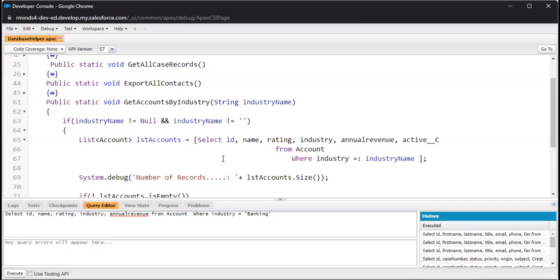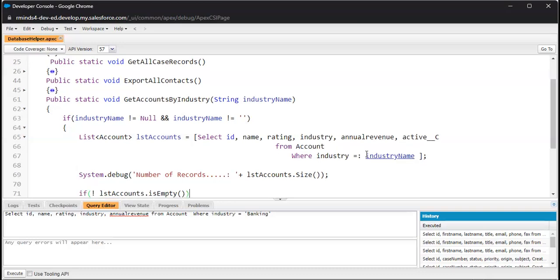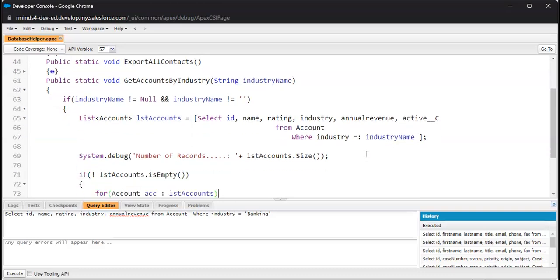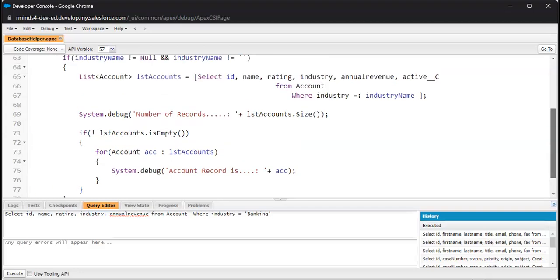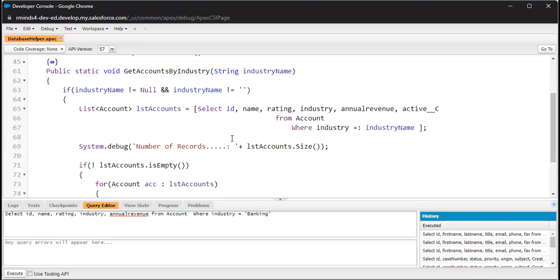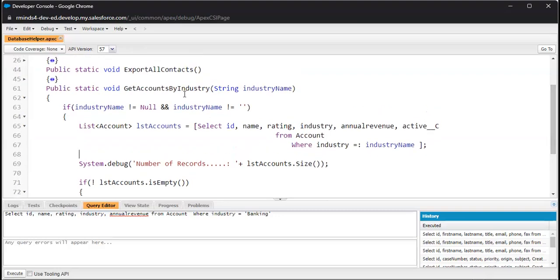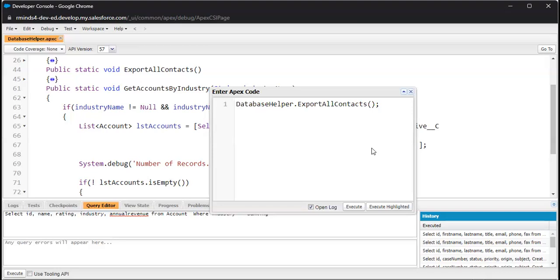Sorry for that. So here, what we were doing: we are fetching those records and displaying them. So this is how we can do it. I saved my class with this new method, getAccountsByIndustry. So this is our static parameterized procedure. Let me try running that.